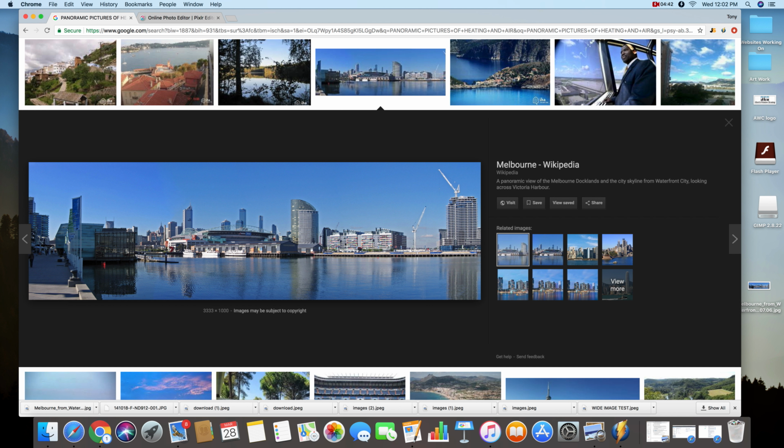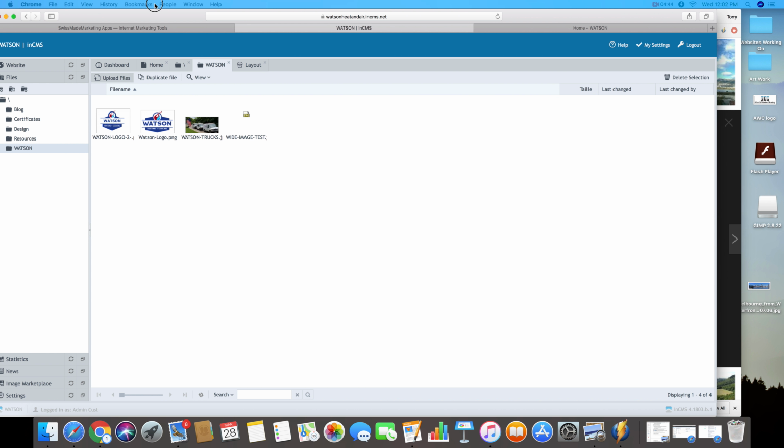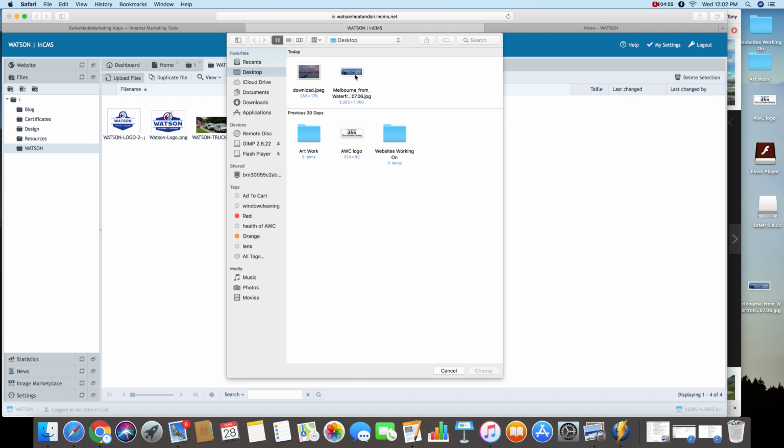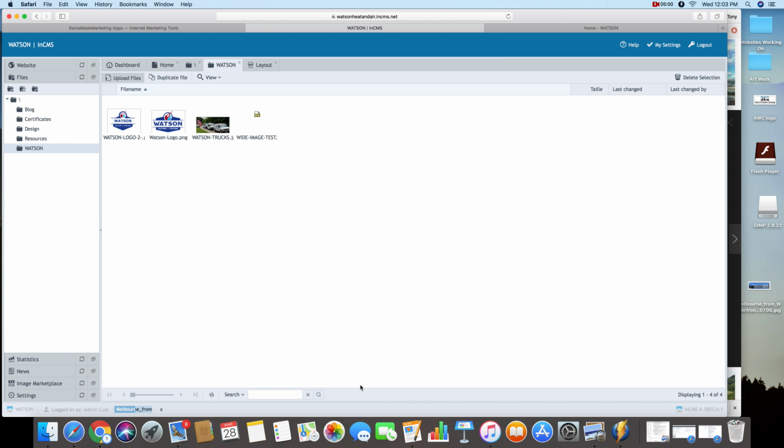Okay, now I'm going to go back over here, and we are in the files section again. Remember, we have to load it to the files first. So I'm in the Watson folder, upload it, and there it is. So we're going to choose that.